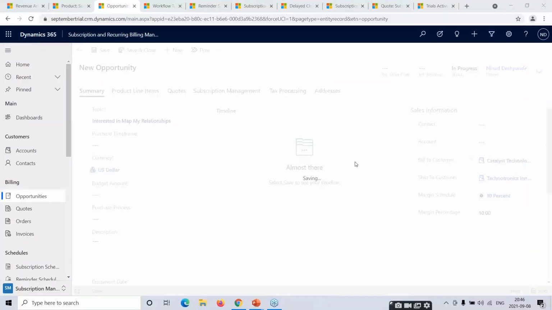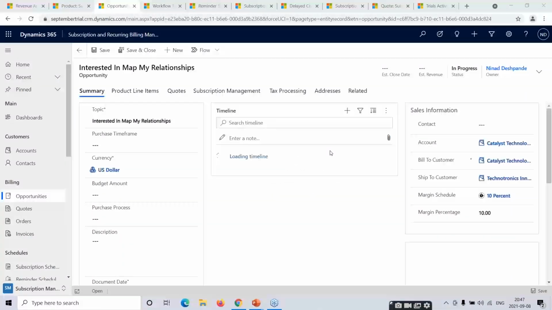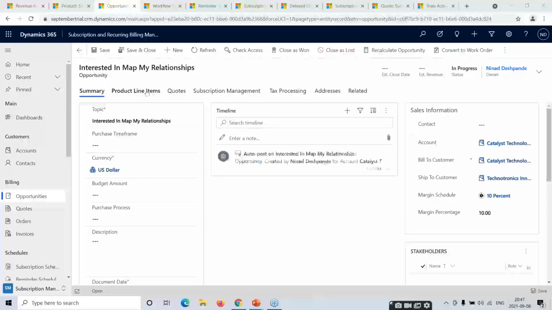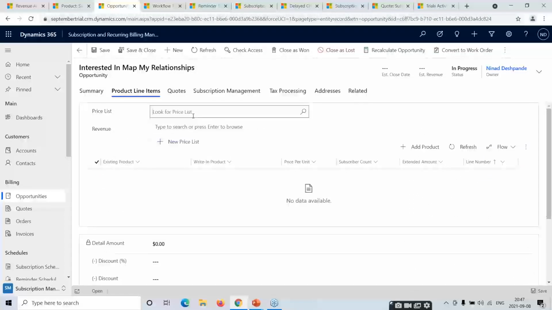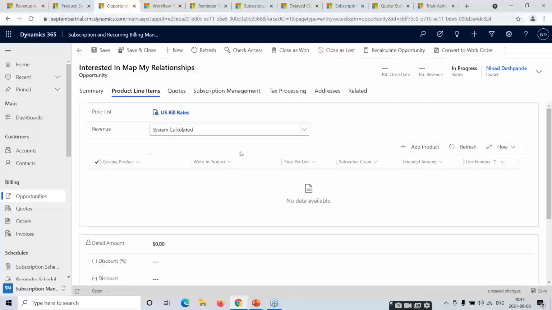Once the basic information is filled, we'll go ahead and add certain product line items. So let me hit the product line items. Let me select the price list. Let's say I want this to be system calculated. And now I'll go ahead and add a product.